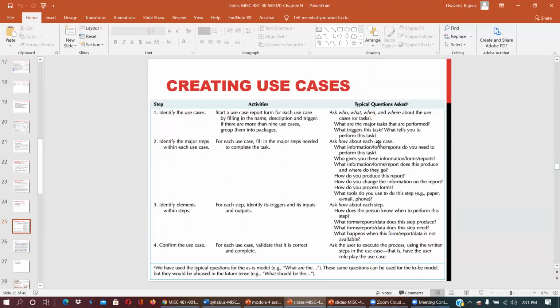Ask how about each use case. What information, forms, or reports do you need to perform this task? Who gives you these information, formats, reports? How do you produce this report? How do you change the information on the report? How do you process forms? What tools do you use to do these steps?